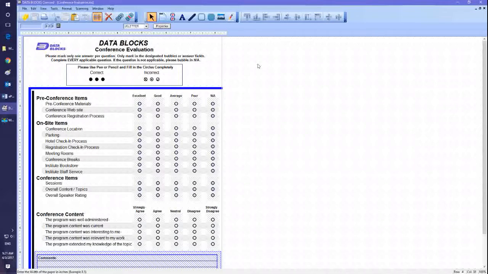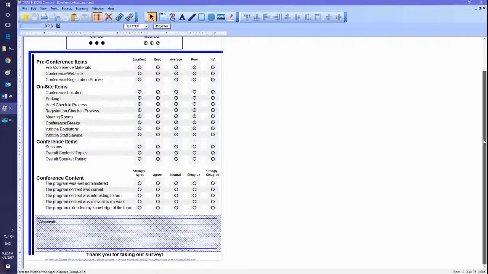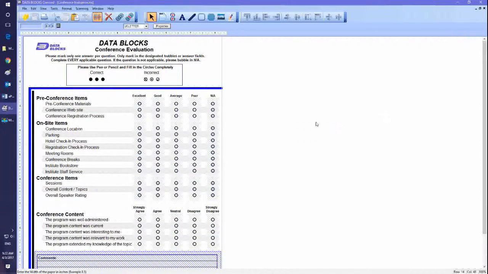This form is a conference evaluation, just a basic standard type of form where we have title, some instructions, a logo, our fill-in circles completely box, some Likert style questions down here, and then a small comments area at the bottom. So this is just a standard type of form. Let's move on to the next one.